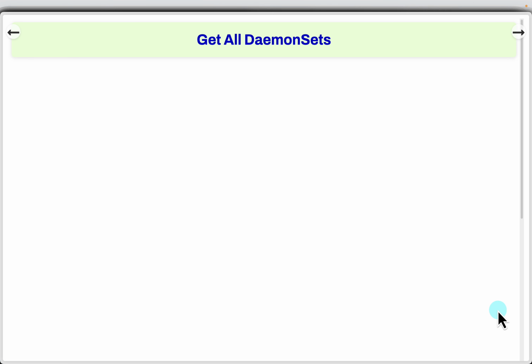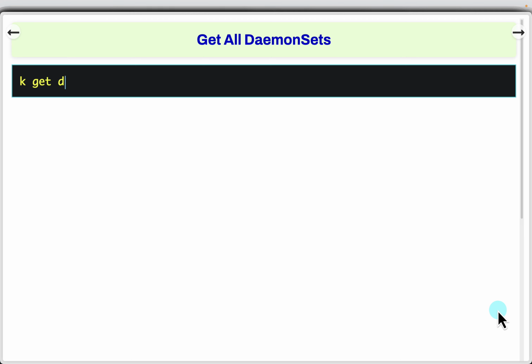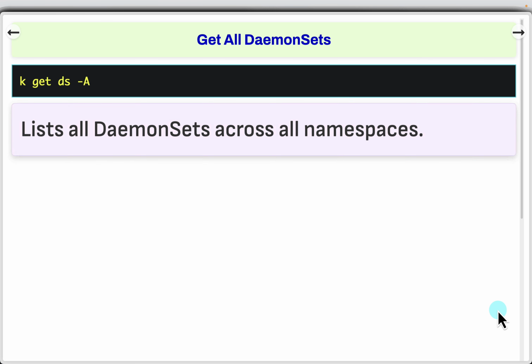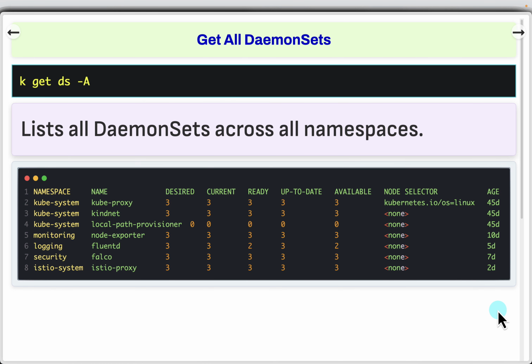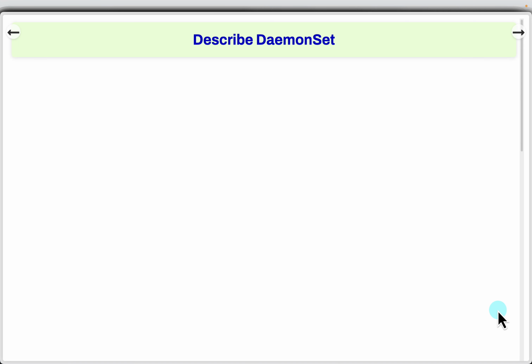Next, get all daemon sets. The command will be k get ds -A, with a capital A. This will list all daemon sets across all namespaces. And the output may look something like this. You have namespace, name of the daemon set, and desired, current, ready, up to date, available, and the node selector, followed by the age.